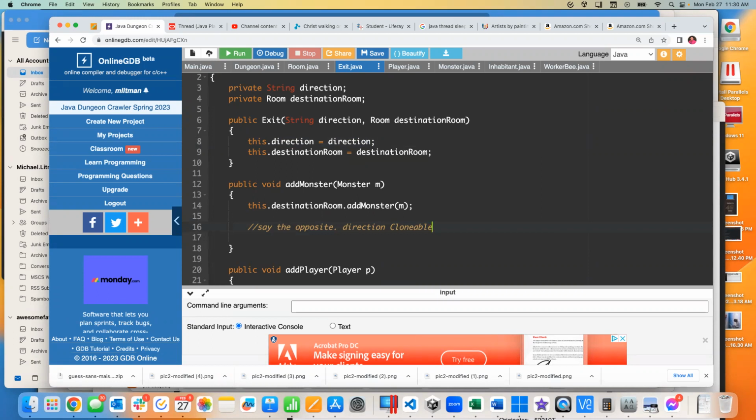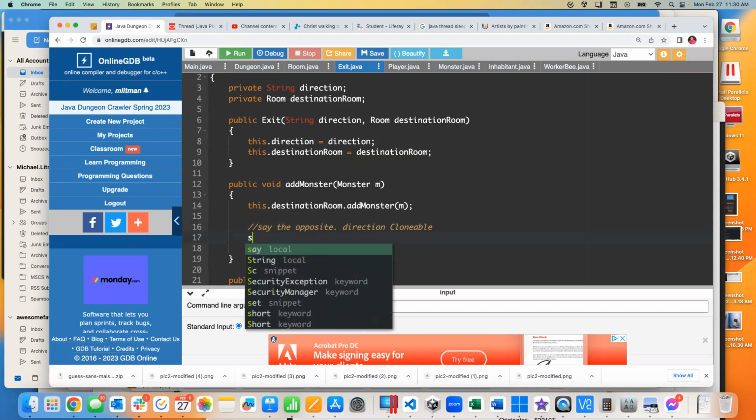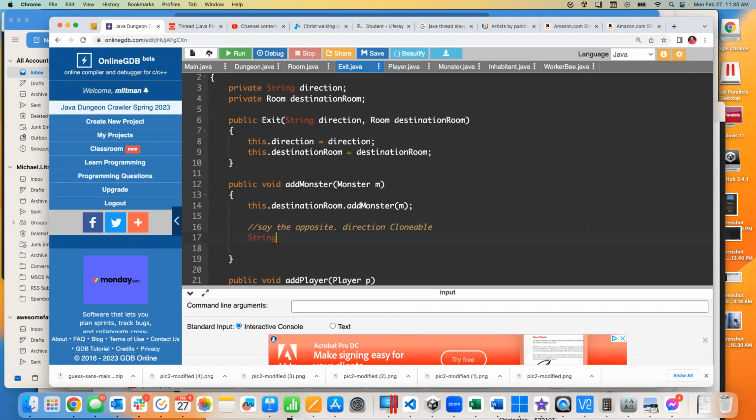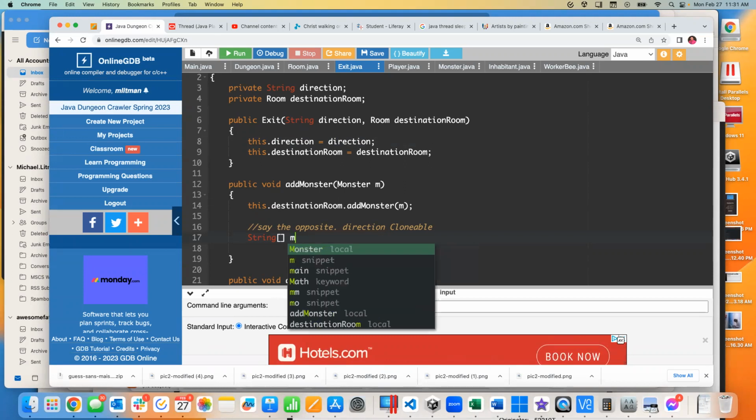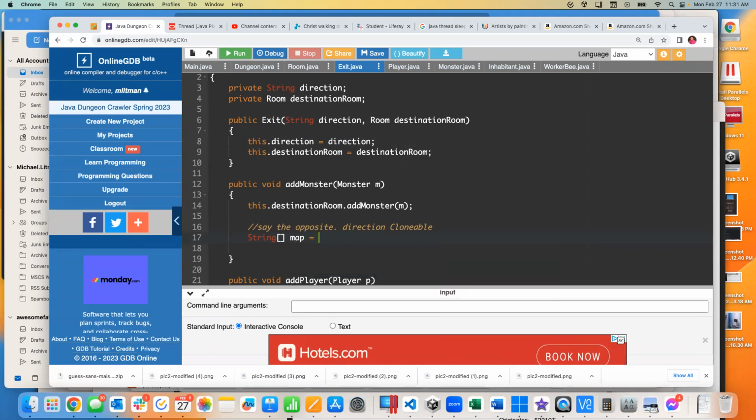Yeah, you could. I mean, there's nothing wrong with that. You can certainly do that. What I'm going to go ahead and do is say we're going to have a string array. And we're going to call this guy, you want to call it map? You like map? All right, so we'll call this guy map.